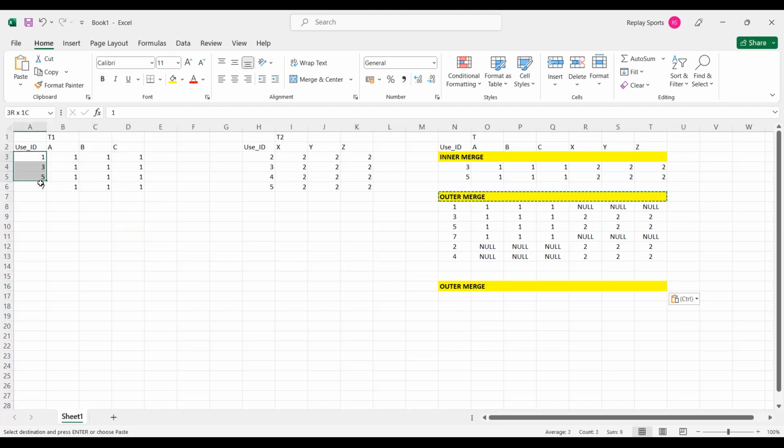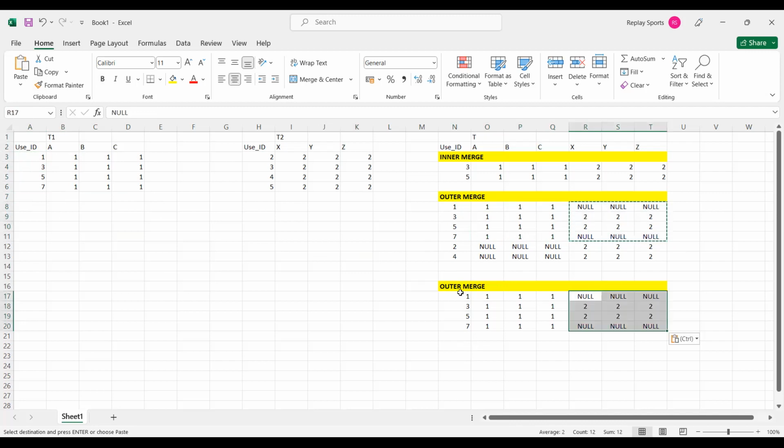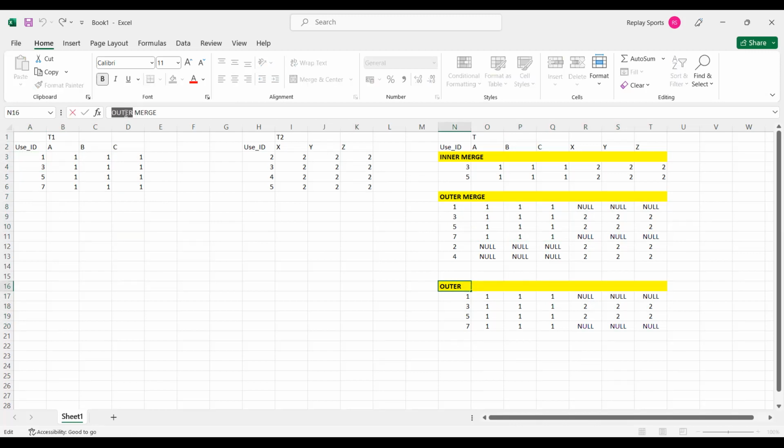In the left merge, what we do is we put 1, 3, 5 only, and you get this value. Sorry, this is not outer, this is left outer, or left merge. Left merge will only take the left side, T1 values. So you'll have 1, 3, 5, 7. The common ones will have values. What is not common will have null.